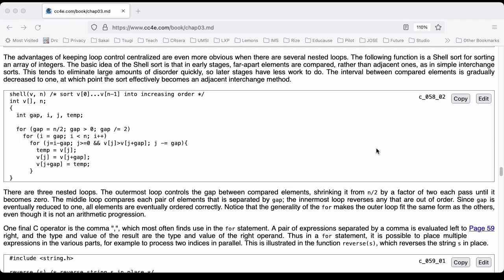For, and now we're 3 deep nested in the for loops. for (j = i - gap; j >= 0 && v[j] > v[j+gap]; j -= gap) { temp = v[j]; v[j] = v[j+gap]; v[j+gap] = temp; } Just a swap of v[j] and v[j+gap]. Close curly brace, and that closes the innermost for loop, and then the next close curly brace closes the function.